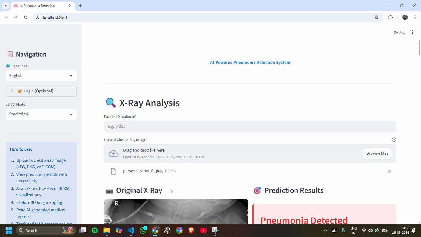This is our web application. This is how our project works. The model achieves the following performance metrics: accuracy around 92%, precision around 91%, recall around 94%, and F1 score around 92%.